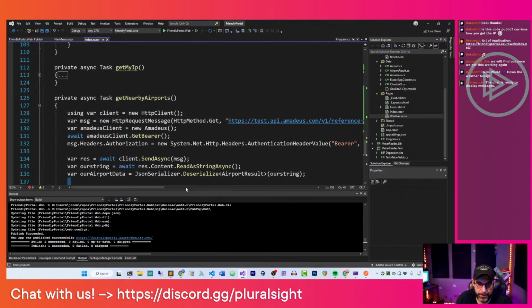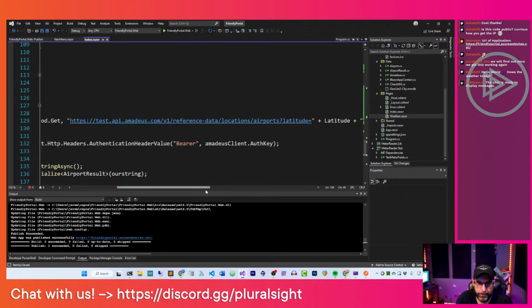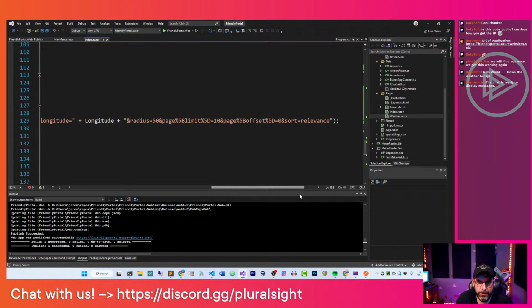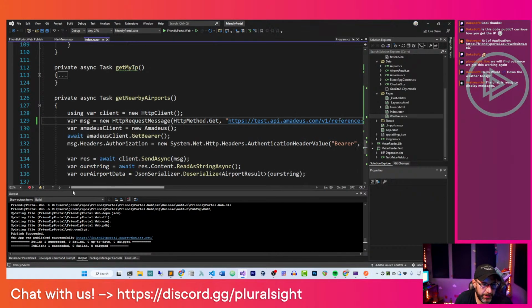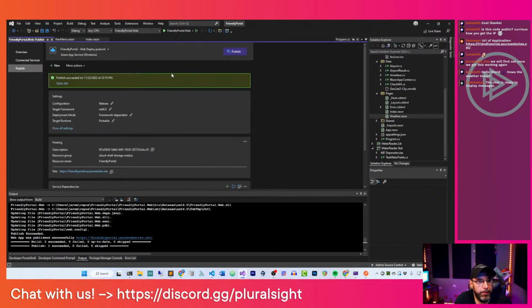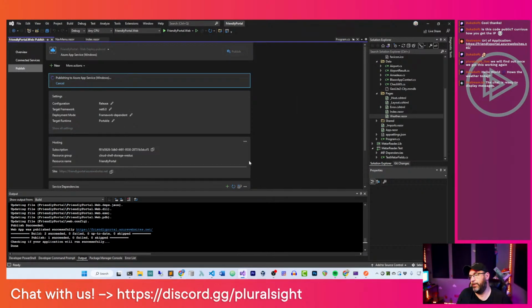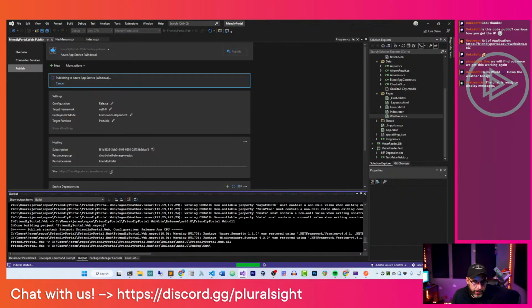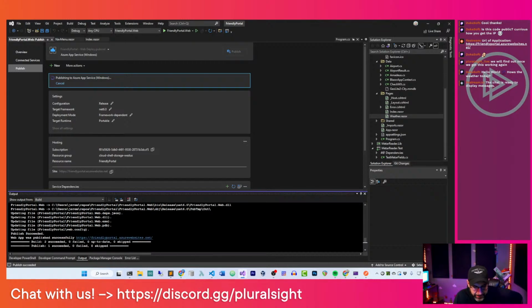So we're doing the bearer. Specific: latitude, longitude, limit, offset, sort, relevance. Instead of relevance, let's do distance and see if that shows something different. Publish, publish.